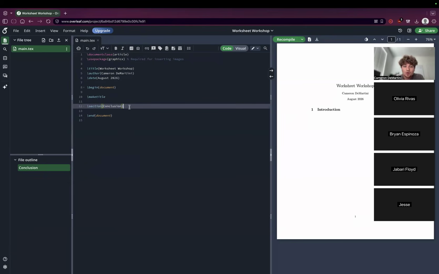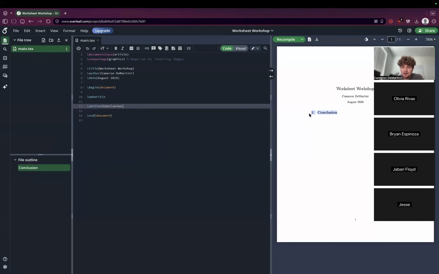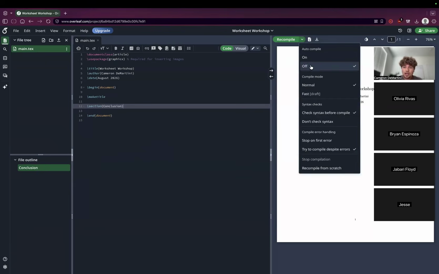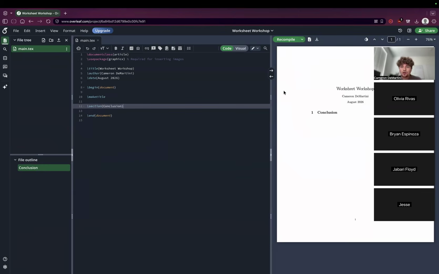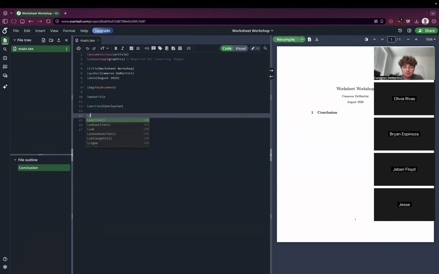It won't change anything yet. What we need to do is hit recompile. Once it recompiles, it'll change that. So now you see there's conclusion here. If you want to set it up so it auto compiles, you can turn that on here. The only issue is that if you have errors, or you're just brain dumping, putting stuff on the paper, let's say I misspelled section really badly.